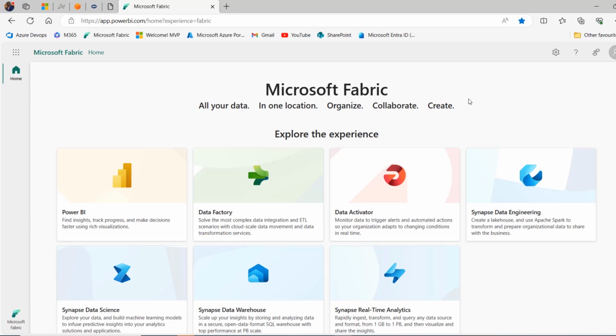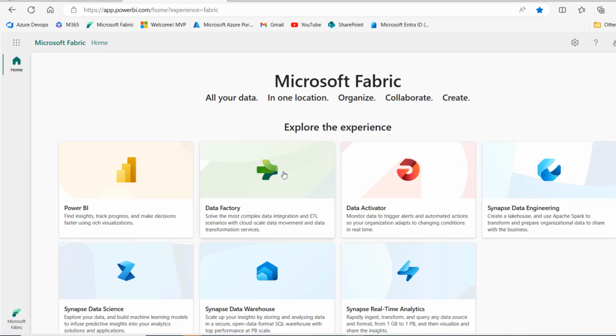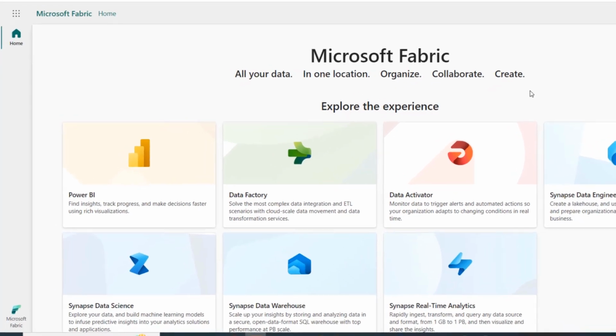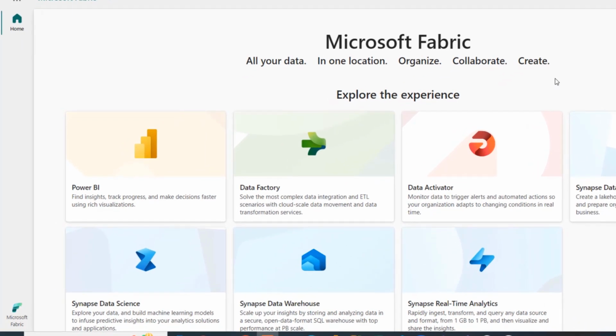In Microsoft Fabric, we have different kinds of workloads, which we also call experiences. We have Power BI, Data Factory, Data Activator, Synapse Data Engineering, Synapse Data Science, Data Warehouse, and Synapse Real-Time Analytics. So in the next video, I'm going to show you how to create a data pipeline in the Data Factory workload. Let's dive into that. Basically, a data pipeline allows us to copy, move, or transform data from a source to a destination. Let's see how to do this in Data Factory.